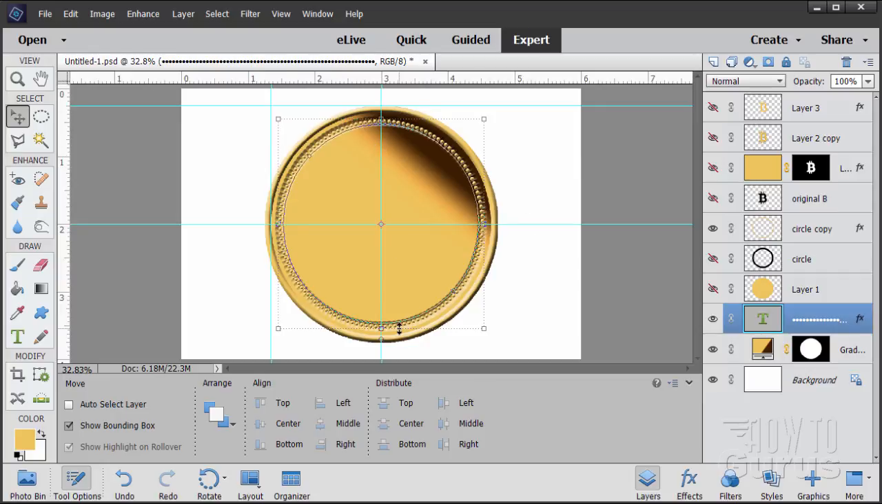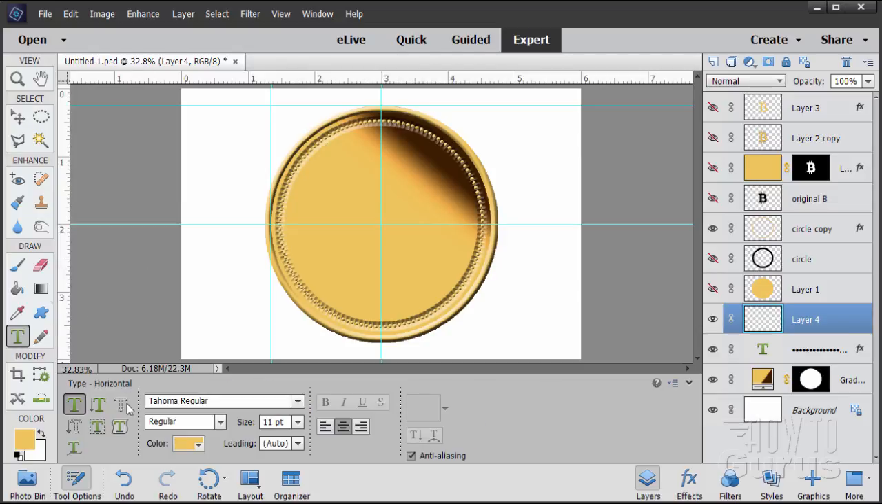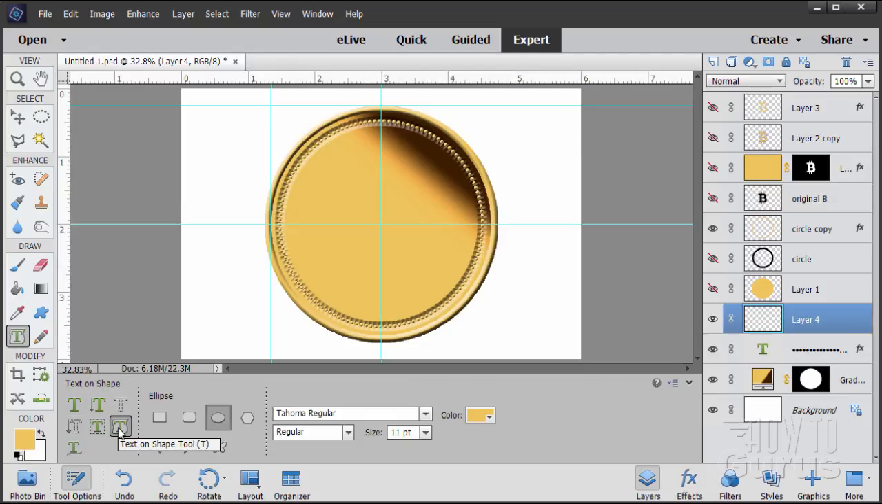Okay, that's the first of our two text layers. The next one has actual type on it. We'll now make a new layer above the dots layer. So new layer right there. This just separates it out from that one. And back over here, we're going to be using the same tool again, the same text on a shape tool. But I want to have a guideline to judge this on.